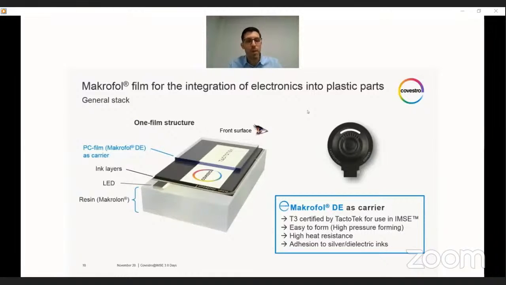The film substrate can be backprinted via standard screen printing processes with decorative and conductive inks. After high pressure forming, it can be backmolded with transparent and translucent resins. Together with our partner Tactotec, we could prove that Macrofoil DE is the ideal material as carrier due to its outstanding forming, optical, and thermomechanical properties.